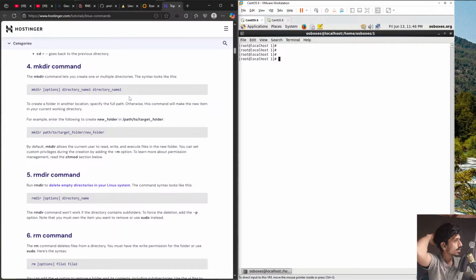To create a folder in another location, specify the full path, otherwise this command will make the new item in your current working directory. Okay, so let's say we want to make a directory inside /home/os. Okay, so let's say we want to make a folder inside our home directory. So what we'll do, we will give the full directory and then the folder name.